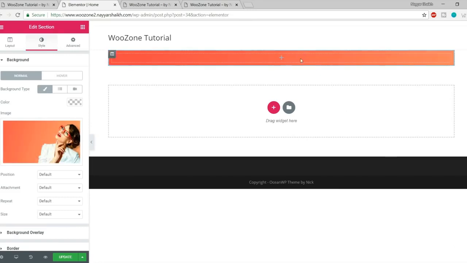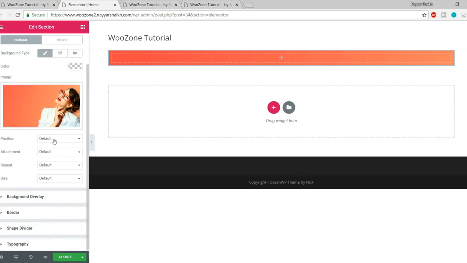Now as you can see, this is how it is looking. Now let's do some changes over here. First of all, what is the position? I want the position to be center. Now as you can see, the image has changed a bit. Then attachment, we don't have to do anything. Repeat, no need to do anything. Now size, make sure to make it cover, so select cover.